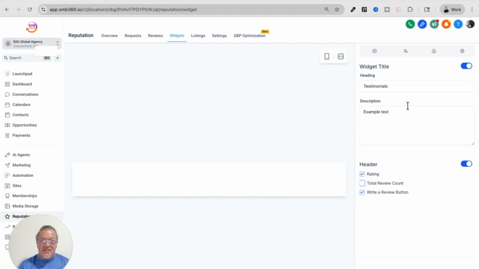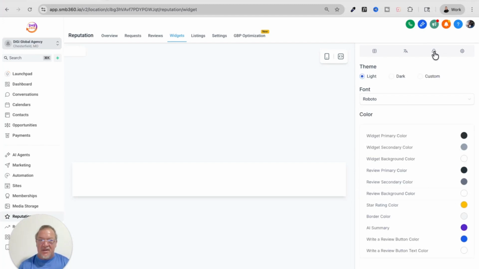So once you get this done and you customize it, you can come here and change the font. You can change the color on how they look to brand it to your particular customer. That's a great feature that you don't see in other places as well.